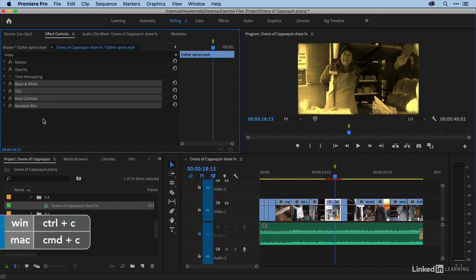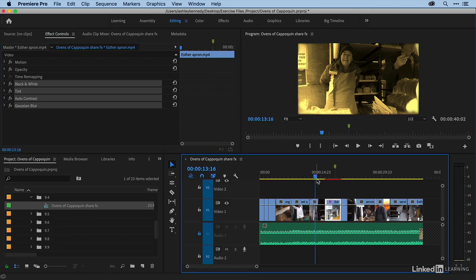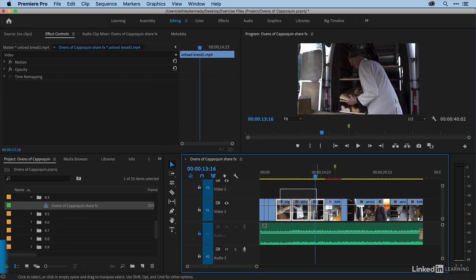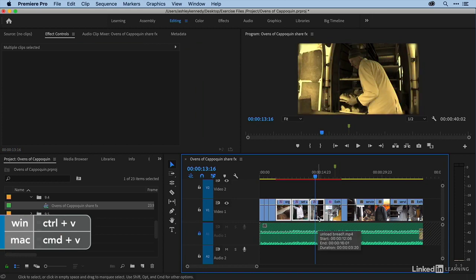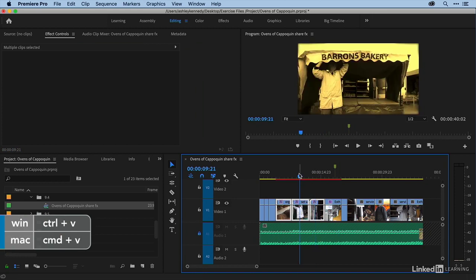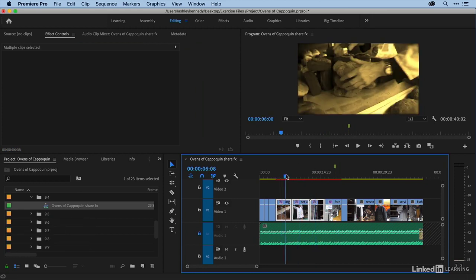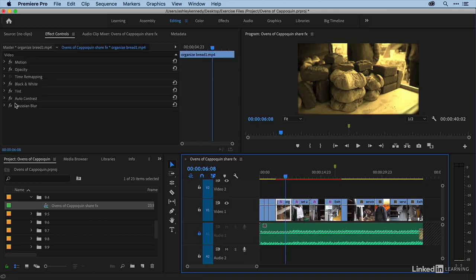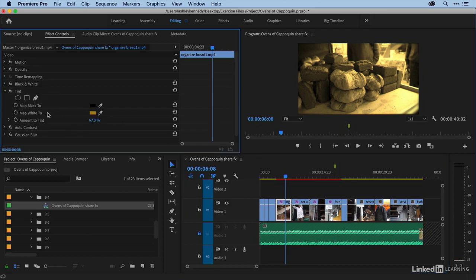So now I'll just press Command C or Control C on a PC, and then I can come to another clip or set of clips and press Command V, okay? And then now, if I need to, I can come in and modify any of these effects further simply by selecting the clip and then coming up to my effect controls and then changing any of these parameters that I need to. All right, let me undo that, Command Z, and I'll show you another way.